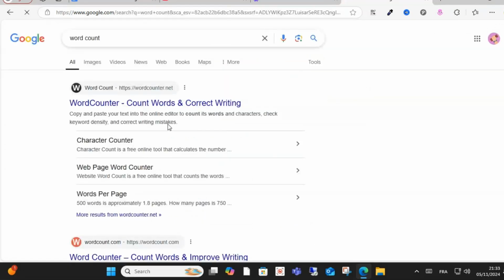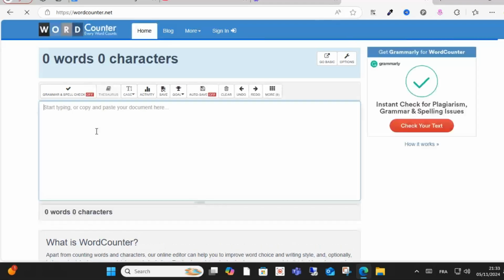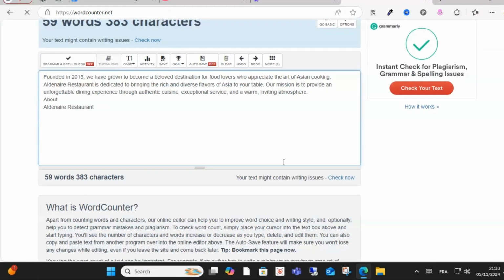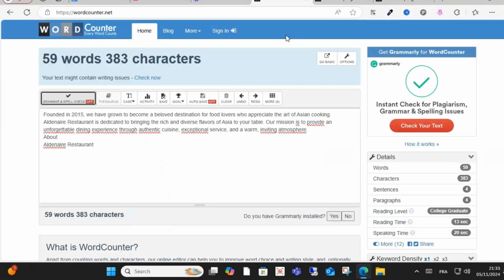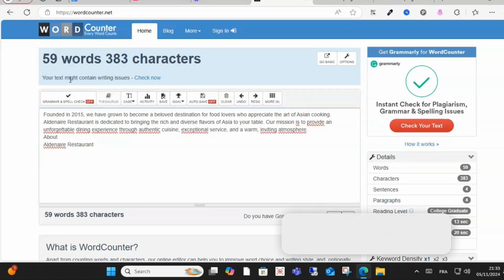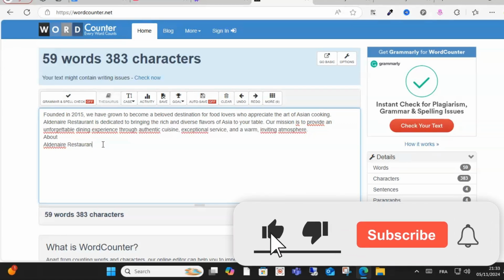Then go to this website and you will get this service here, and click check. You will see how many words are in this. As you can see here, it is 59 words, and this is the character count. This is how you can check easily.